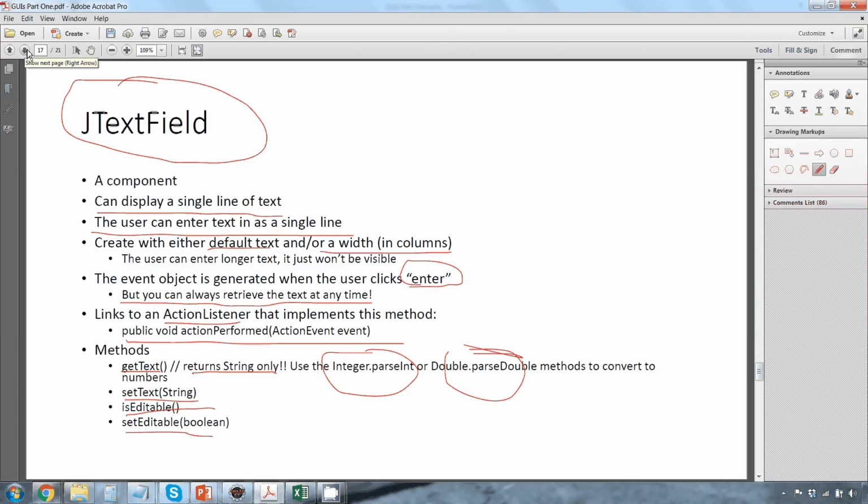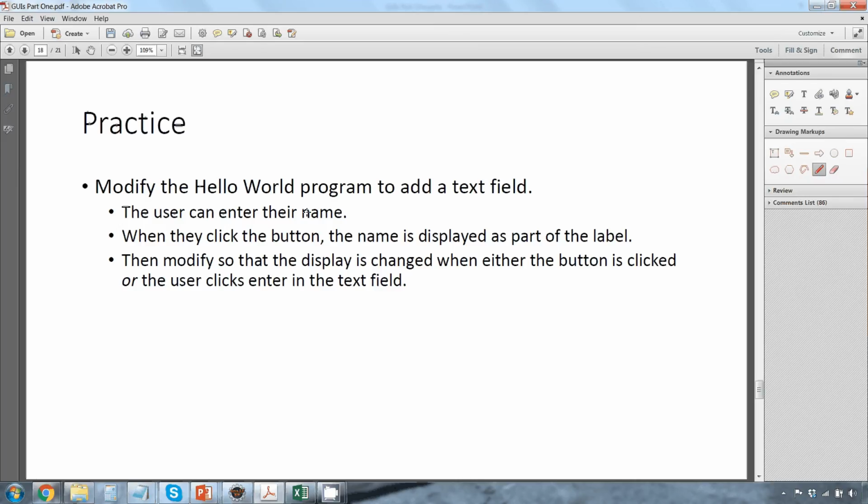So let's look at an example of JTextField. We're going to again further modify our Hello World program, and we're going to add in a little text field where the user can enter their name, and when they click the button, the name will be displayed as part of the label. Now we're then going to modify it so that the display is changed either when the button is clicked or when the user enters text into the text field.